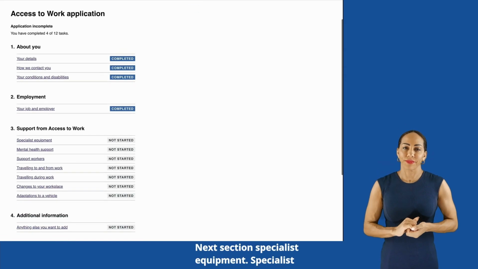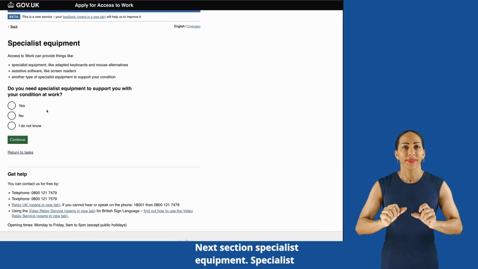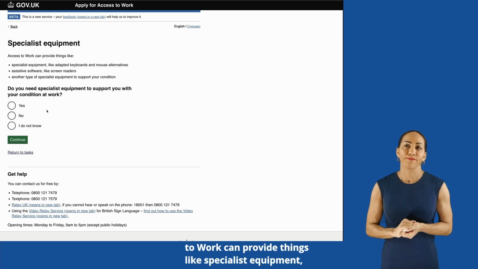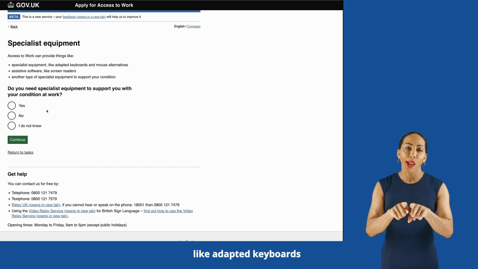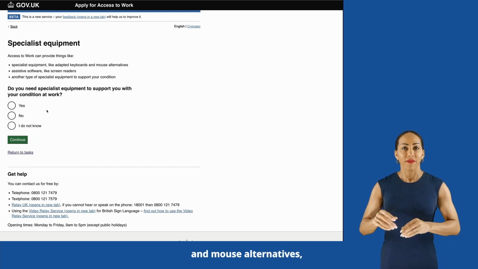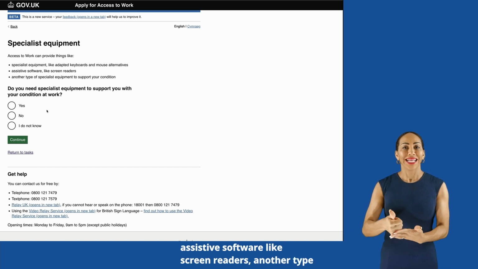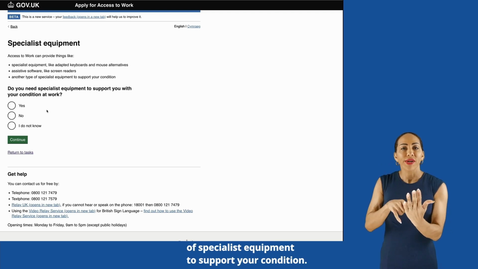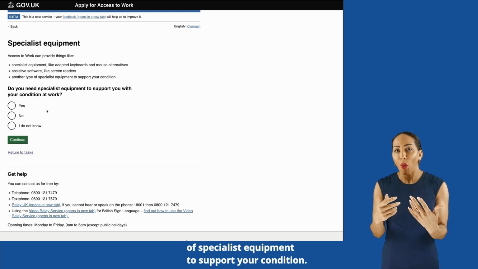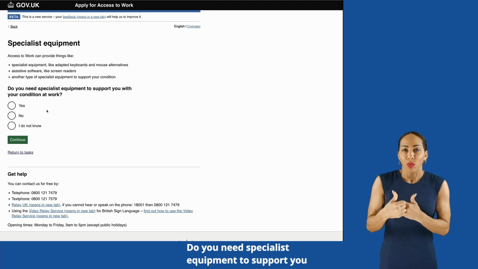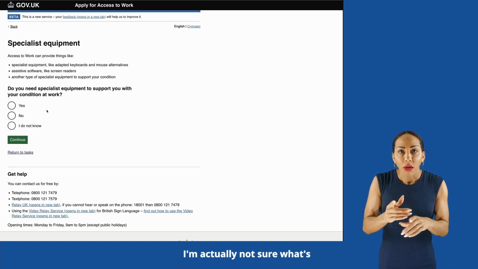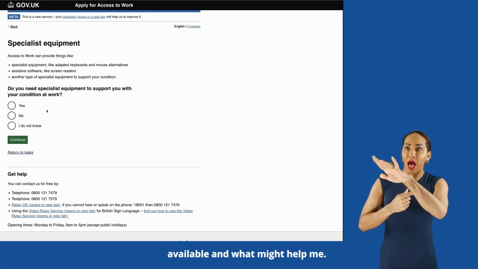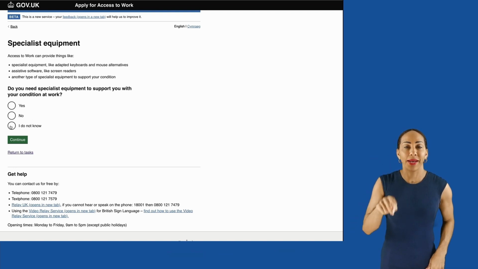Next section, specialist equipment. Access to Work can provide things like specialist equipment, like adapted keyboards and mouse alternatives, assistive software like screen readers, another type of specialist equipment to support your condition. Do you need specialist equipment to support you with your condition at work? I'm actually not sure what's available and what might help me, so I'm going to put I don't know.